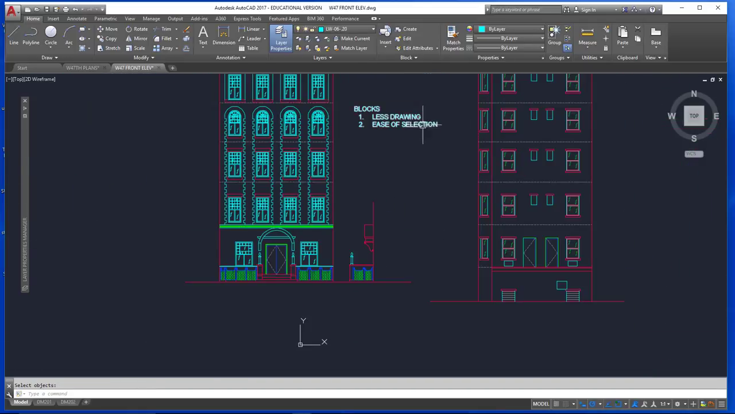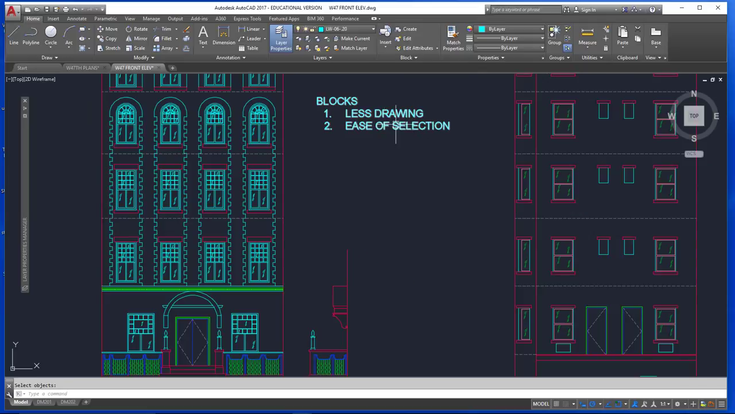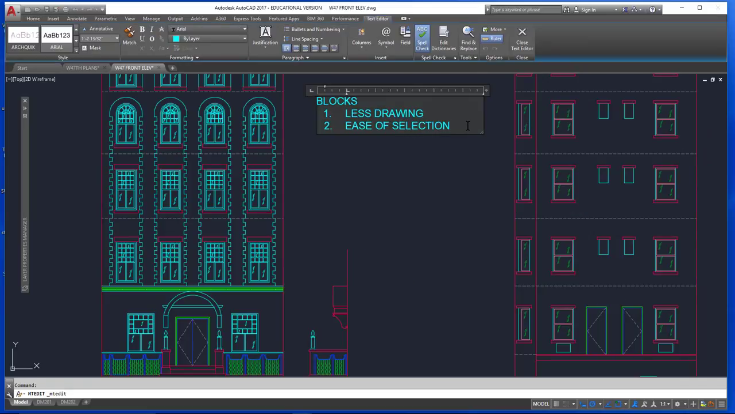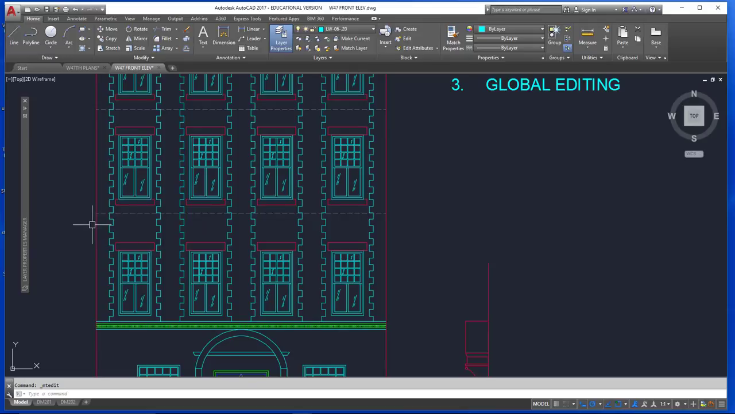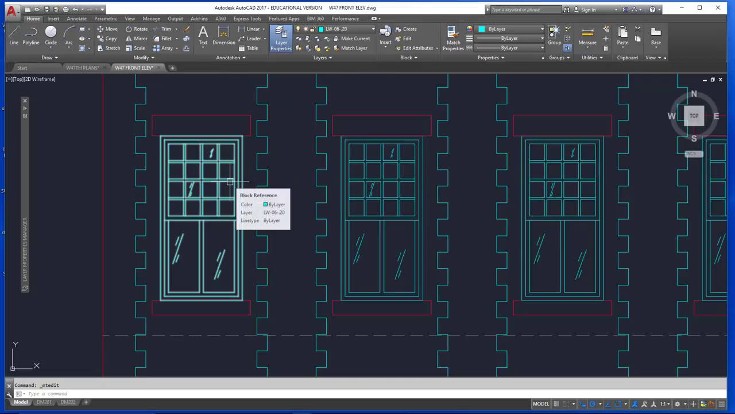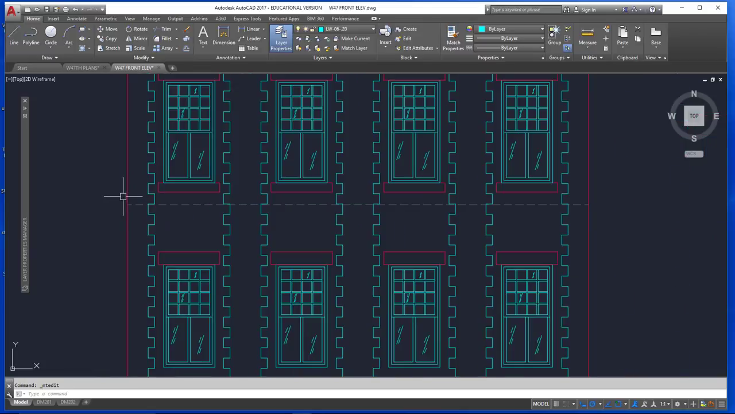All right. Next, which I think is the most important reason, is global editing. So I have a block like this, and let's say the client says, let's get rid of those old windows. They are terrible. They just don't work anymore. Just give me a standard double hung window with a full sash top and bottom. Well, it would be very easy now to do that, because these are blocks.